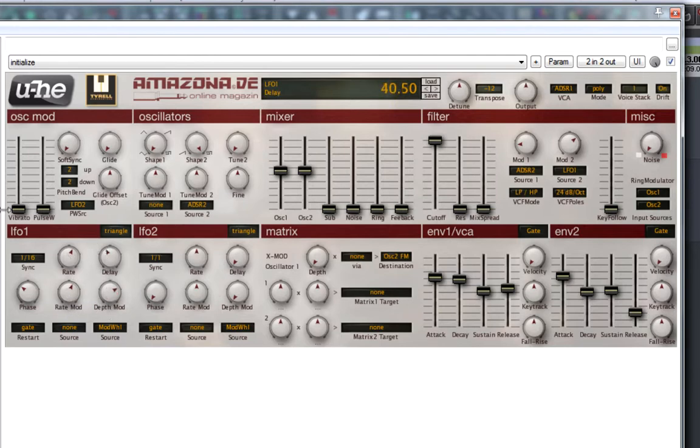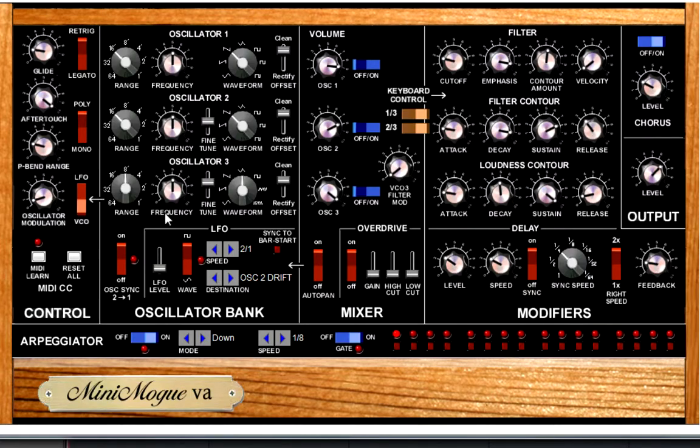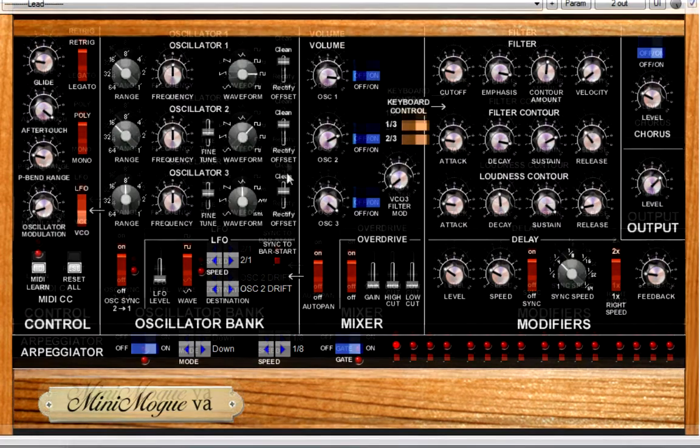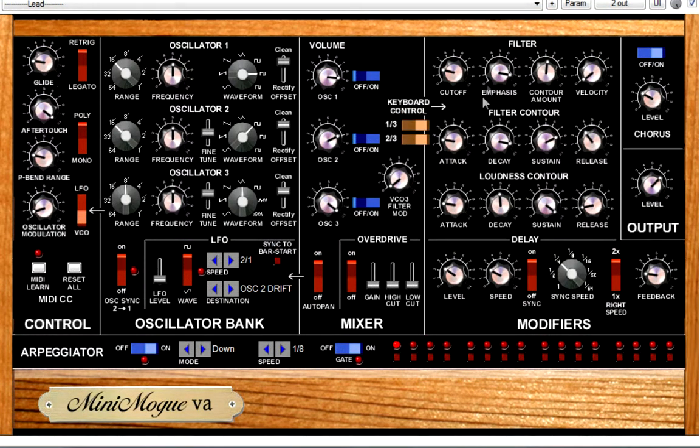Okay, the last synthesizer I'm going to show you is one called Minimoog. Here we have our oscillators, where we can choose for a number of different oscillator wave shapes. You can also see that we have 3 oscillators here. Okay, over here we have the filter section, which allows us to set cutoff, emphasis, contour, and velocity. That allows us to shape the frequencies for our oscillator sound.